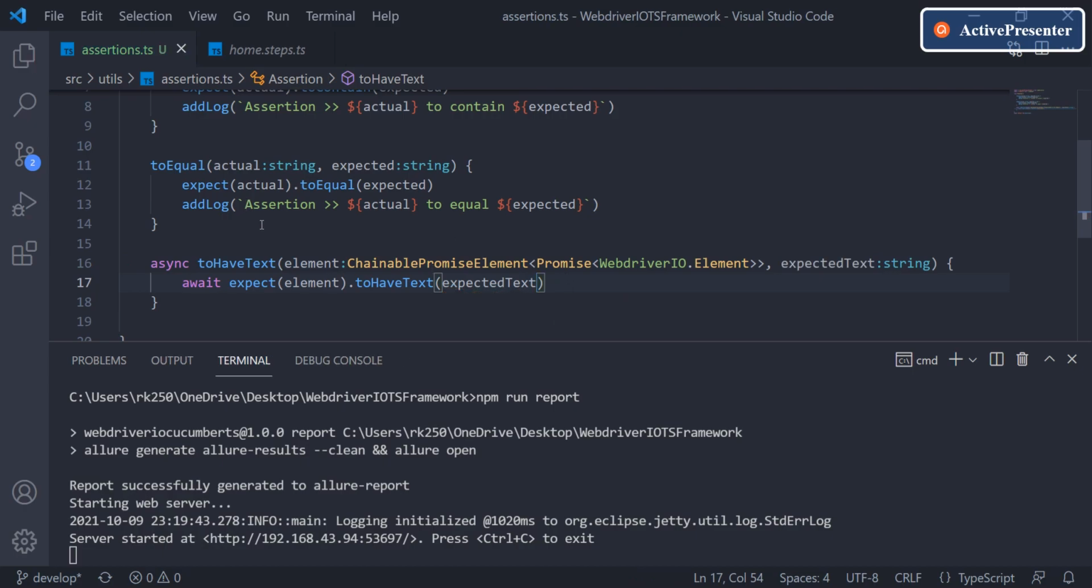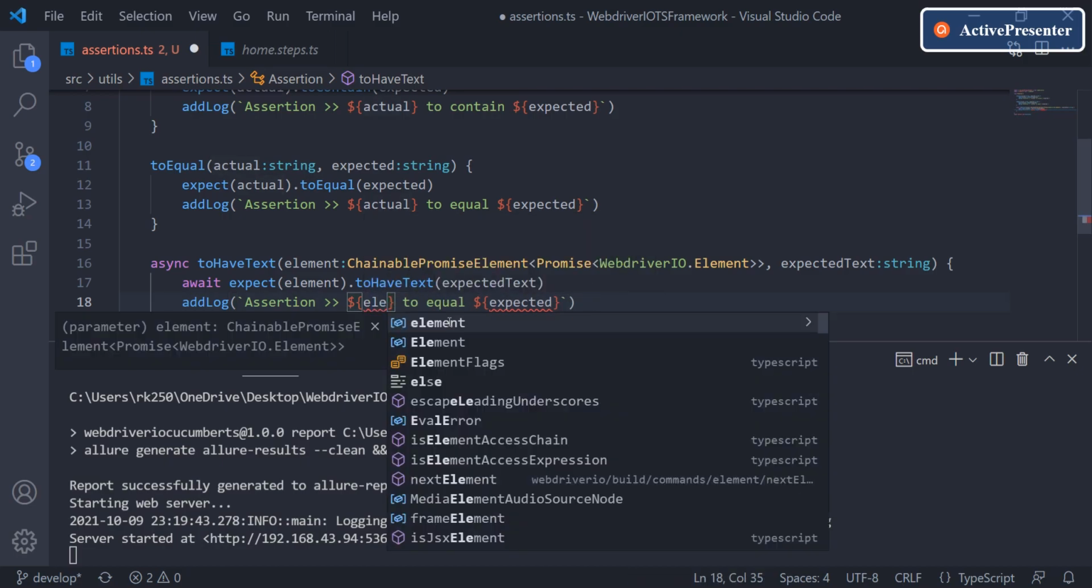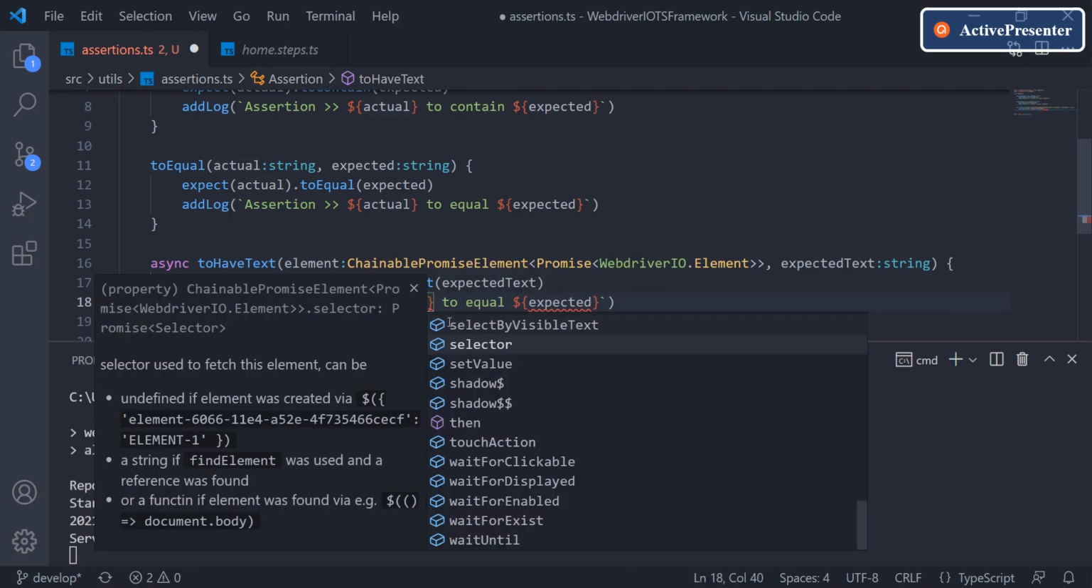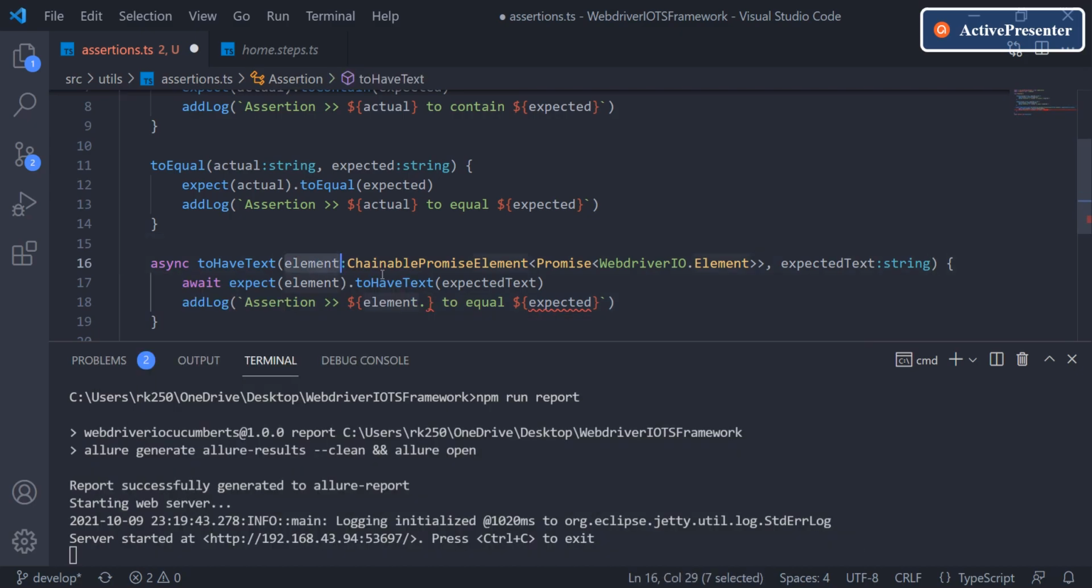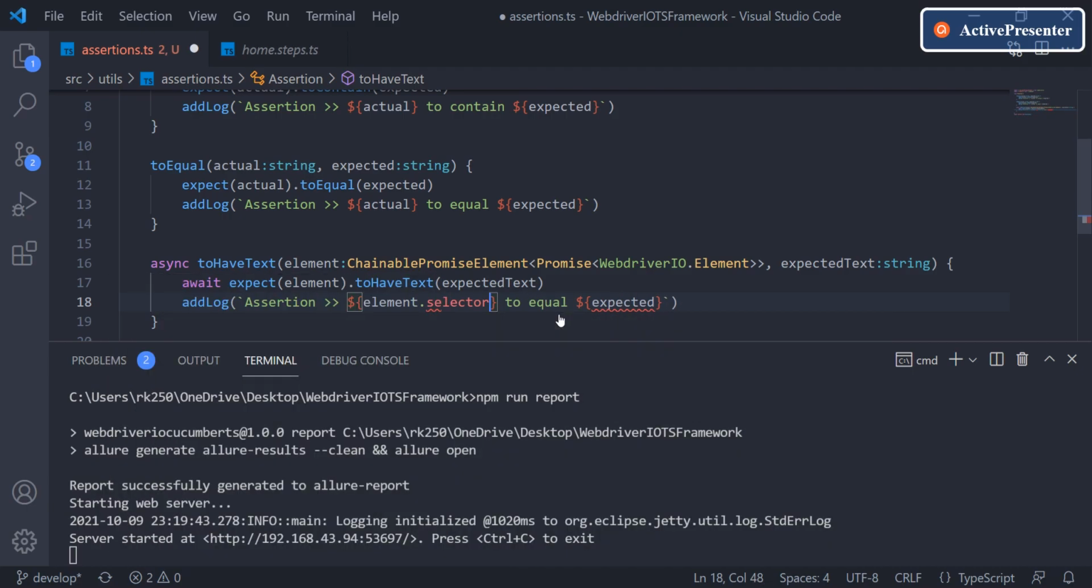Now let's do the add log as well. So I'll copy this add log and add it here. I'll change the wording here. Now assertion element dot. If you want to print the selector, meaning the XPath or the element locator, and you directly say element, it will not print only the XPath. So you have to say selector. And because this element is dealing with a promise, you have to use await here as well. And then here expected text.